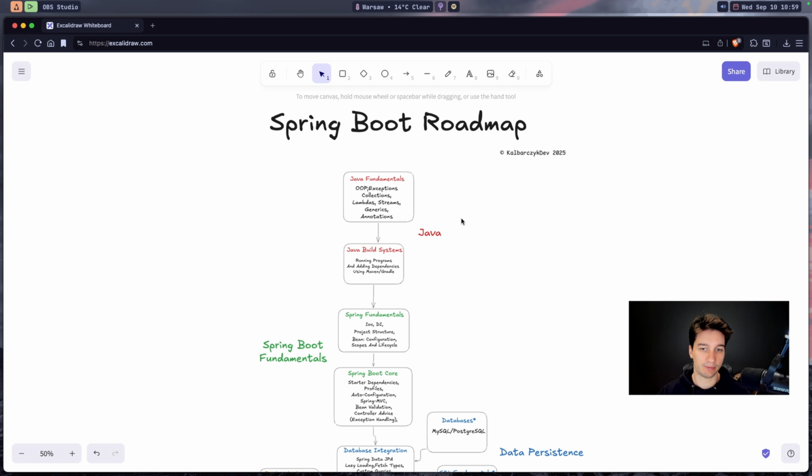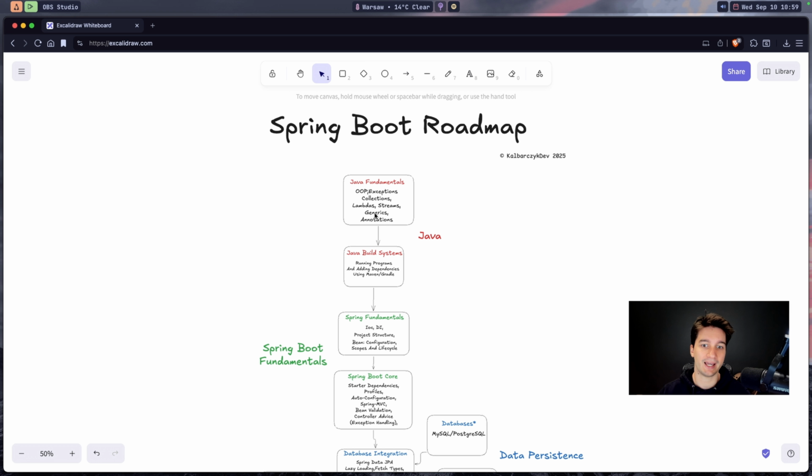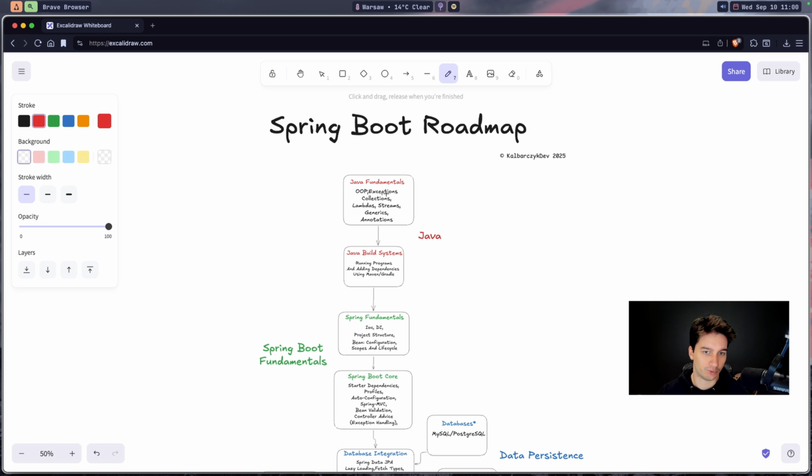And of course, before we start with Spring and Spring Boot, we have to have some fundamentals of the implementation language. Of course, you could put here Kotlin, Groovy, or any other JVM language, but Java is the most common. And if you, for example, know Kotlin or Groovy, you probably also know Java. So Java it is. And here we have, of course, Java fundamentals. So OOP concepts like classes, inheritance, and so on, exceptions, collections, lambdas, streams, generics, and annotations.